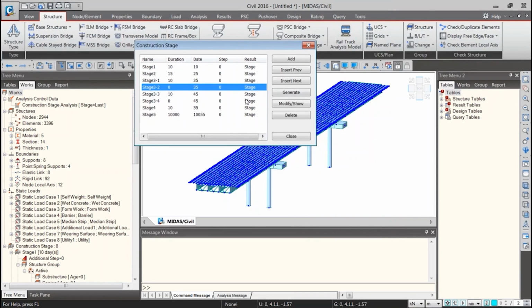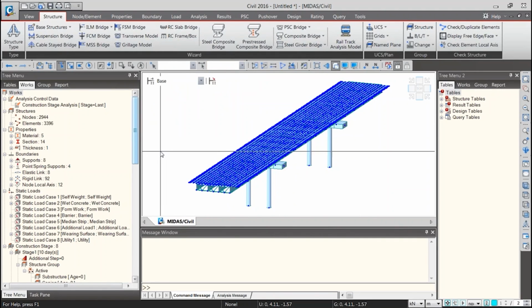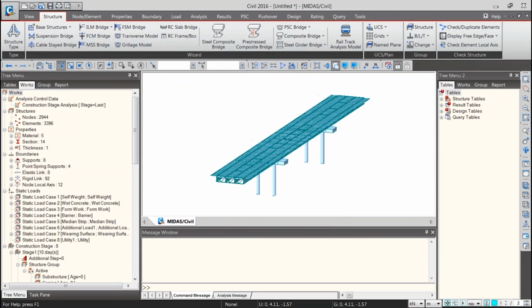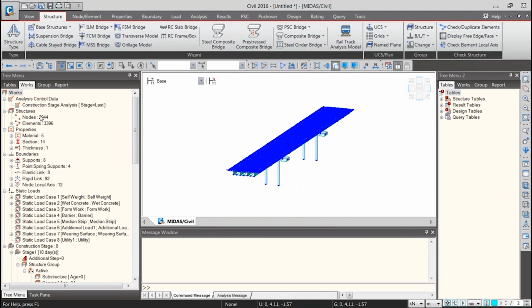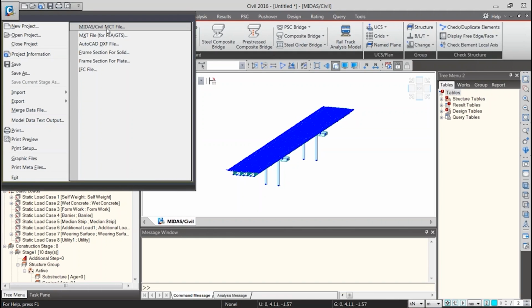After you have done all these modifications, for now I will explain one way of modifying things. Midas has an input file for all these things. Whatever you are seeing in the model, whatever properties you are seeing, whatever inputs you have done, Midas has an input file. There's a way you can access that input file. To access the input file, you have to go to File, click on Export, and click on Midas Civil MCT file.